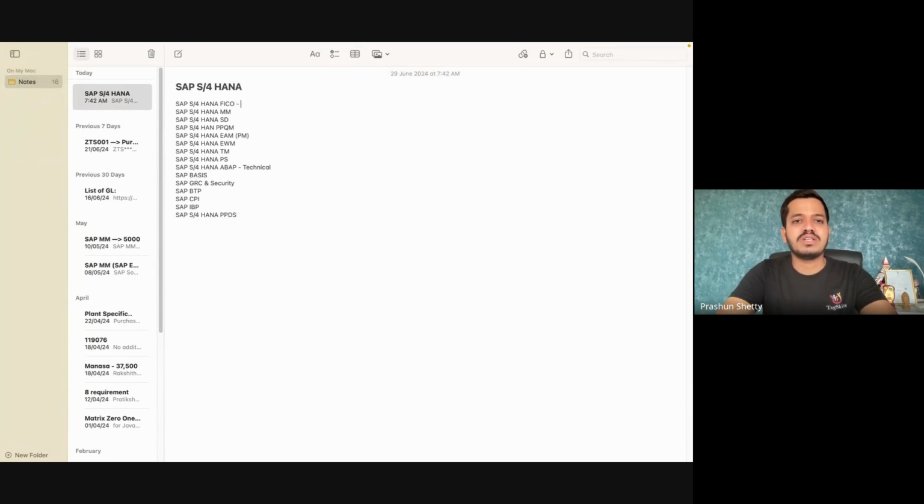So FICO: whoever has a finance background can take this. If anyone is from an education background of BCom, MCom, then MBA, right, or CA, like that, or even a different education background, you can take this financial module, the FICO module, finance and controlling. FI is finance, CO means controlling. Then in the HANA system, MM is called sourcing and procurement.